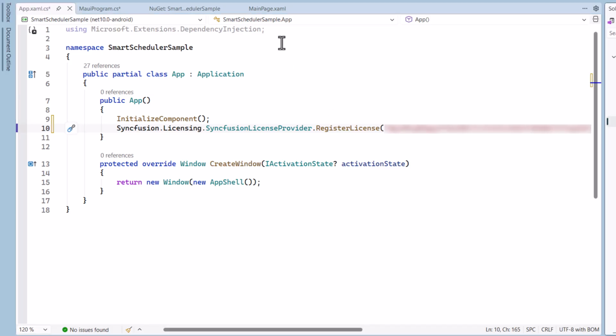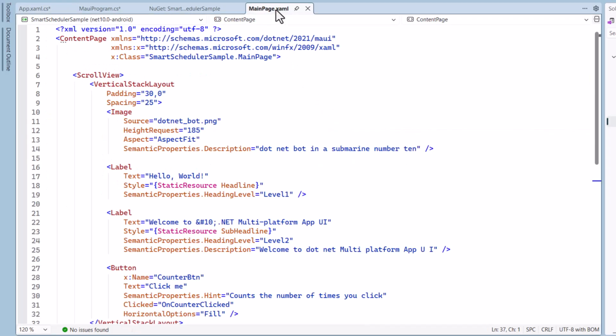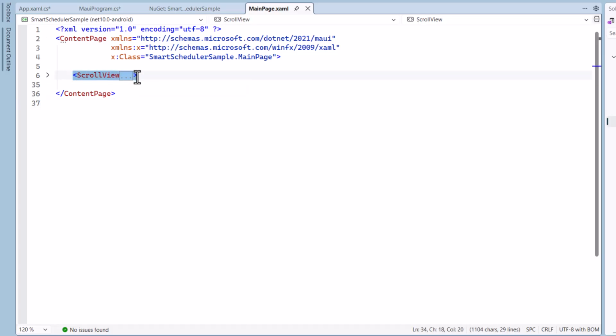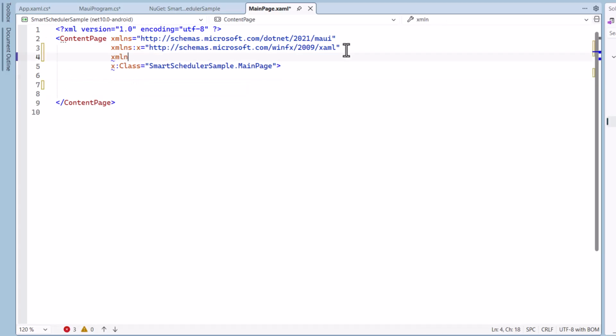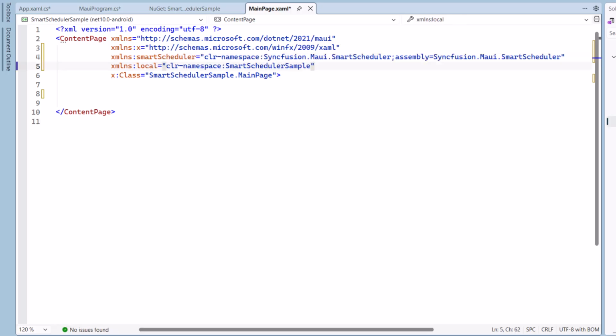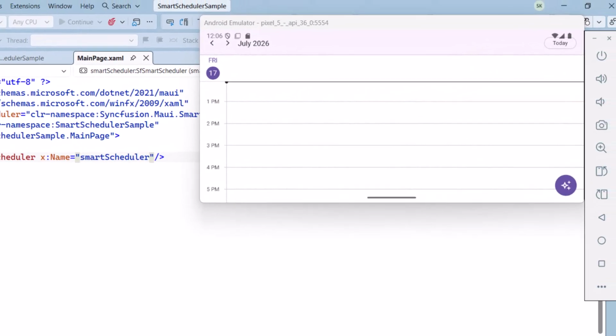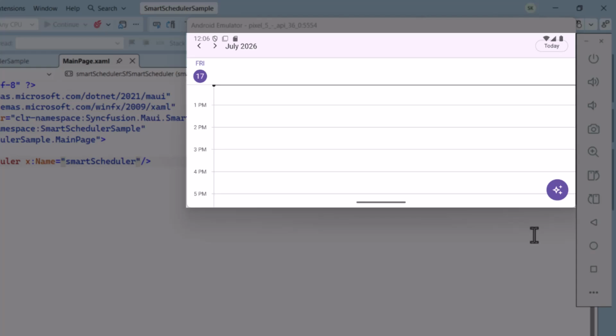Next, I navigate to the MainPage.xaml file to initialize the control. I remove the default code from the content page section and import the Syncfusion MAUI Smart Scheduler namespace. Then, I initialize the SfSmartScheduler control. You can see the scheduler displayed along with the Assist button.